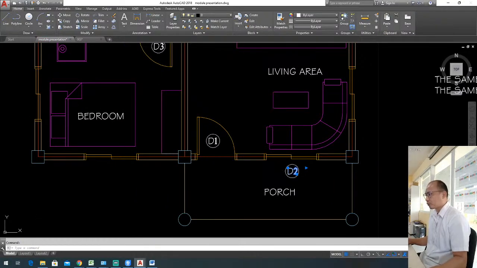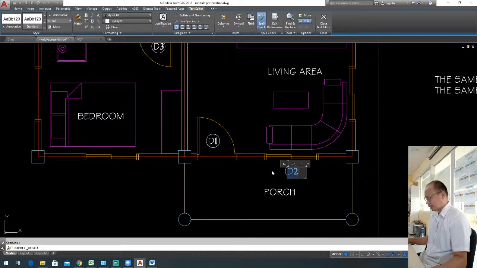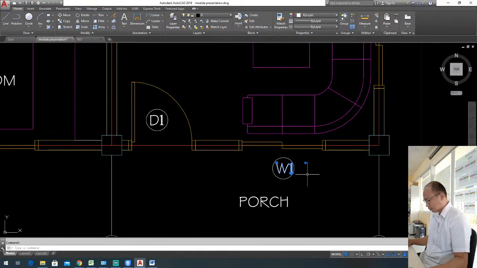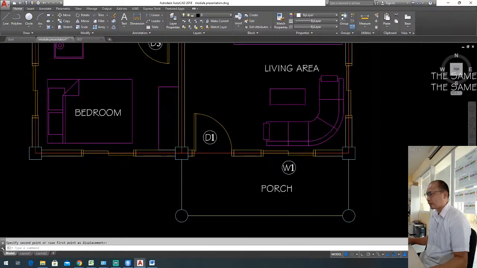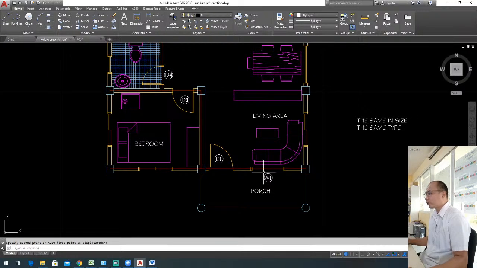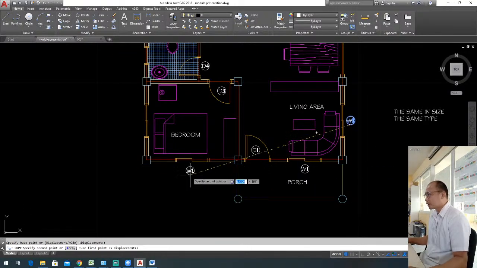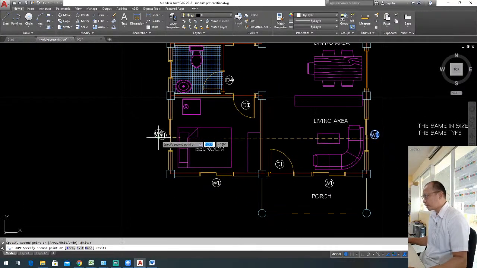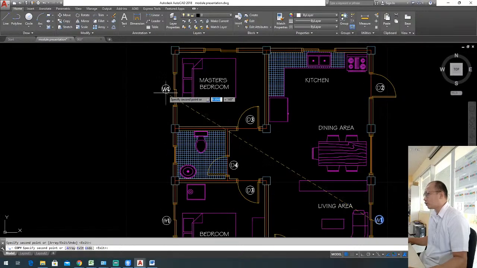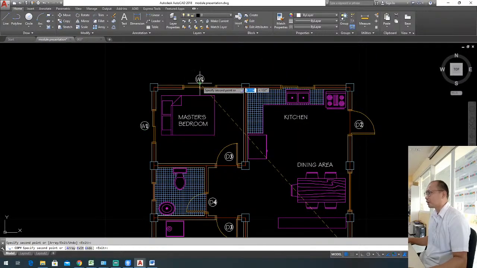So I'm going to label this one as window, W, then 1. This is window 1. Then I'm just going to arrange it. Now if this window is the same as this window, I'm going to copy, then go on 1. Now if this window is the same as this window, and this window, and this window right here, and this window right here.